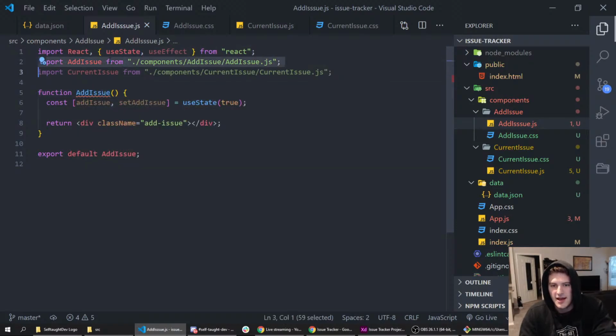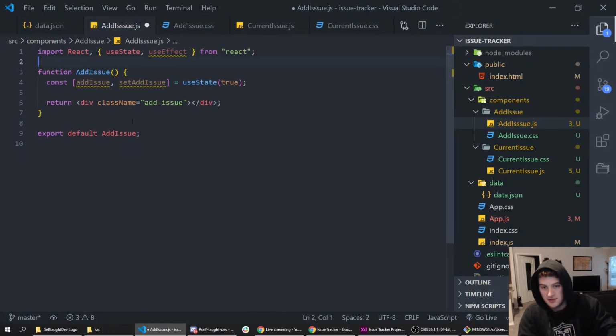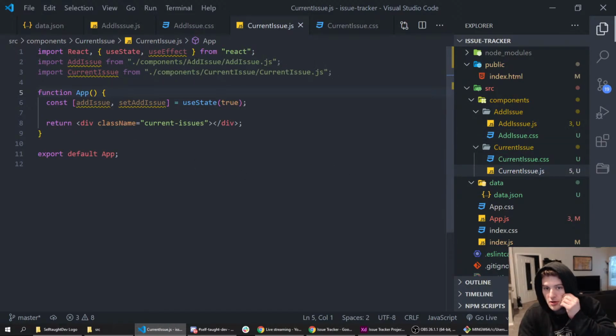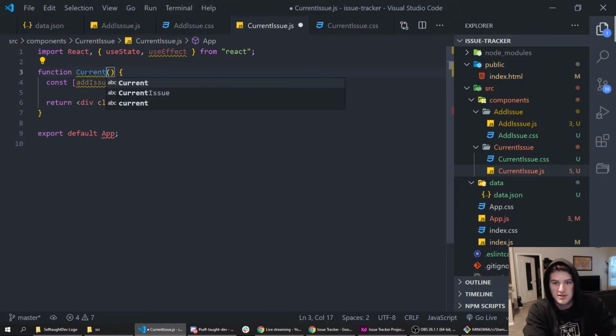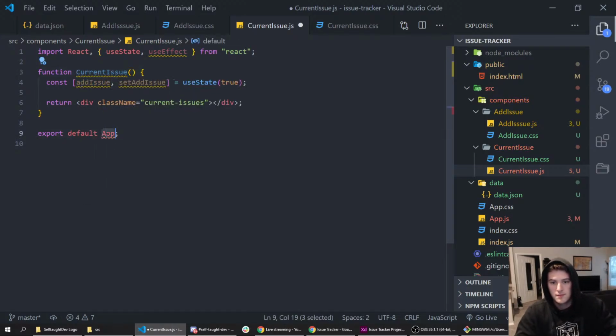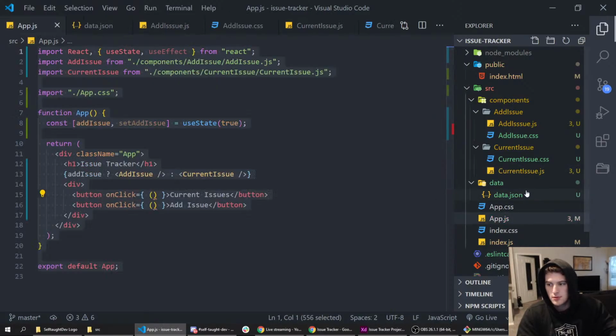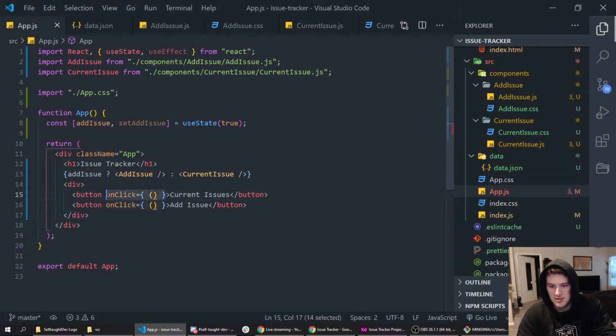We are not importing add issue or current issue. Those are in this file. I think that one looks good now, right? We've got some stuff that we're not using, but that's like the base of this. And then in current issue, we don't need to import either of those either. And then this is going to be called current issue. Now, we just need to go back to app and then remove these on-click events and then save.